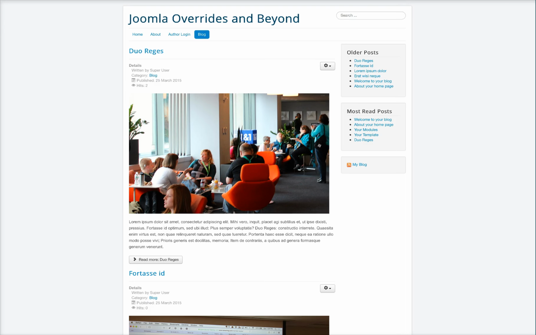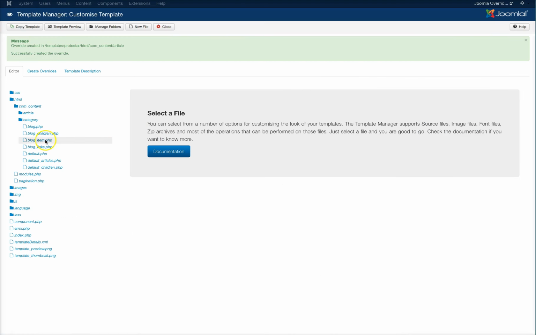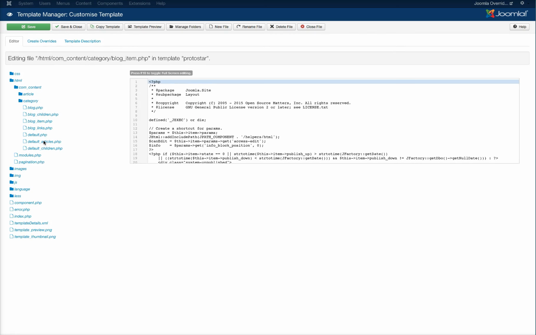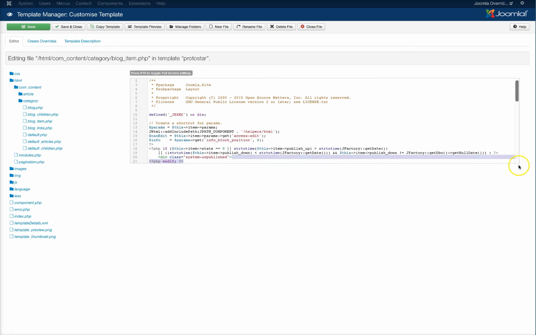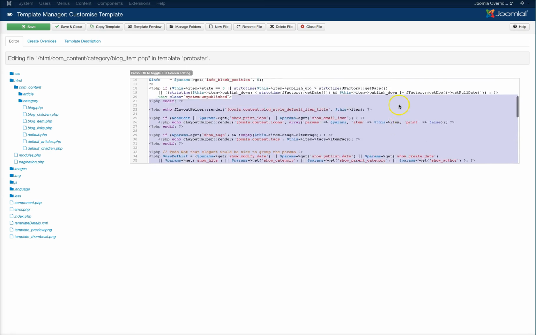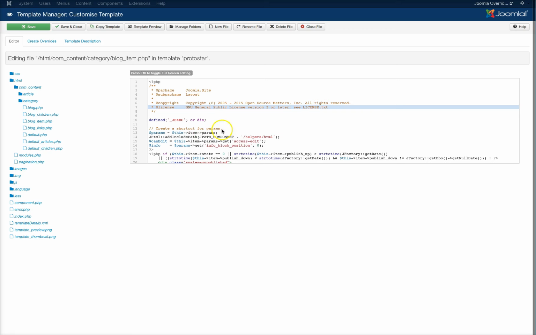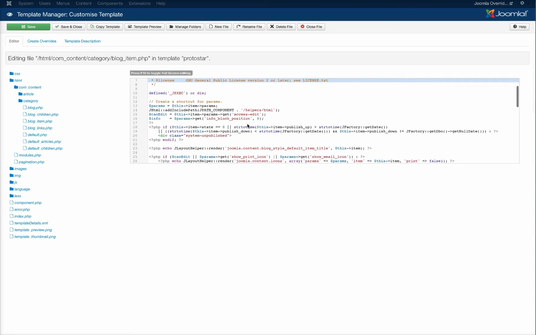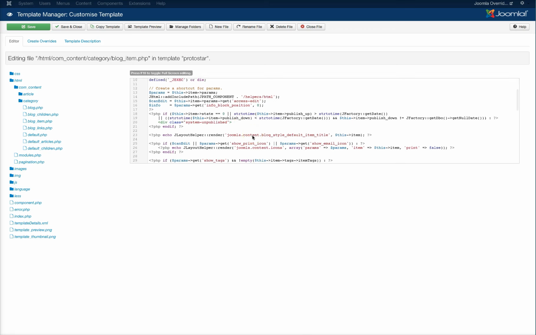So what we're going to do is go back here to our overrides, and we're going to go to our blog item. And now here, this is going to load in your blog item PHP. Now what this file is, this is a file that has your basic markup with HTML and PHP.